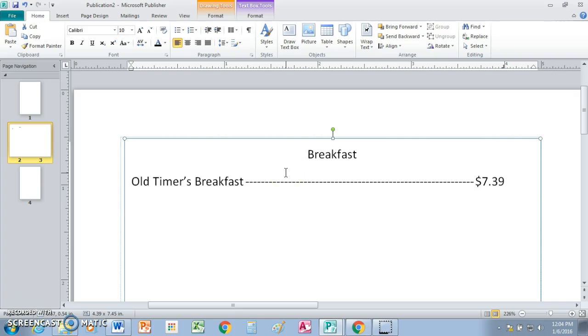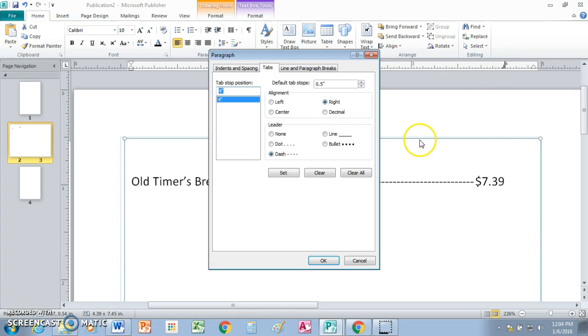All right, let's go back and just look at that setting one more time. It's up here at about 4 inches. Doesn't have to be exactly 4 inches. Remember, you're double clicking and you're going to change your alignment to right and your leader to dash. That's a very important step. You've got to have that done, and then click set and OK.